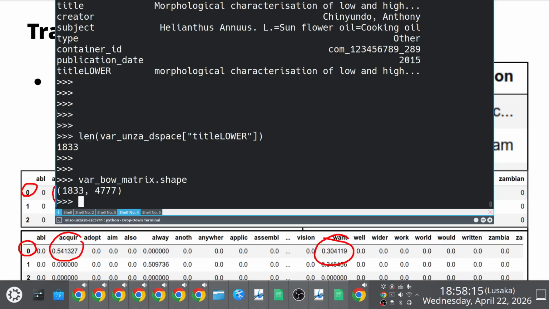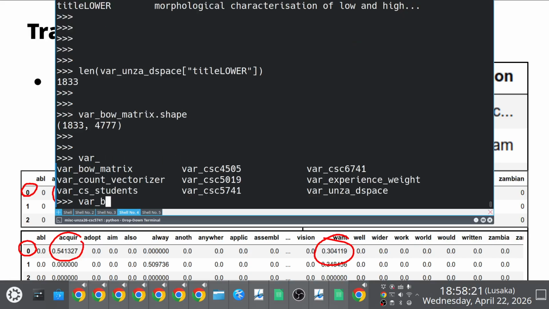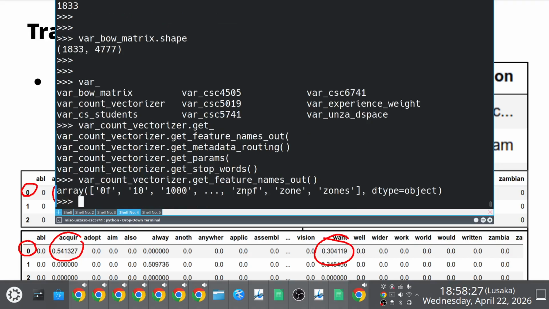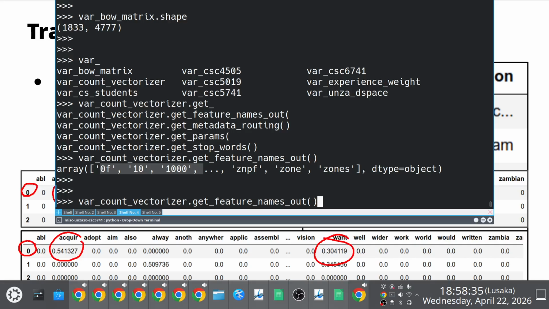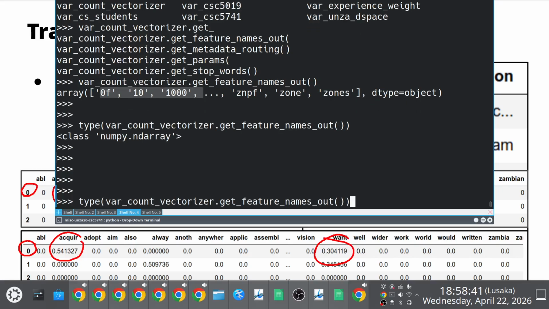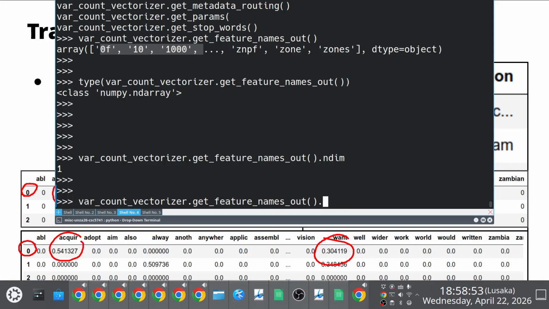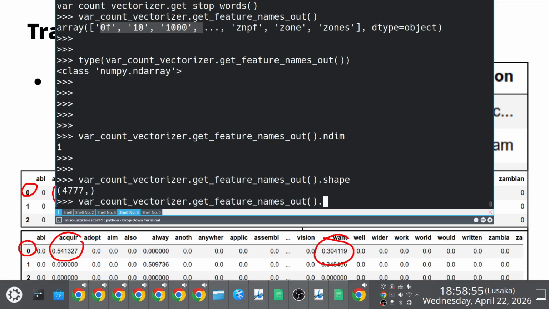And in fact, one of the things you can do is get the vectorizer here, var bag of words, count vectorizer dot get feature names out. So the things that I've extracted, you see these things here. What type is this? An ndarray, a NumPy array object, right? We can check the dimensions here, ndim. Okay, it's a 1D object of strings. If it's 1D, we can also check the shape.